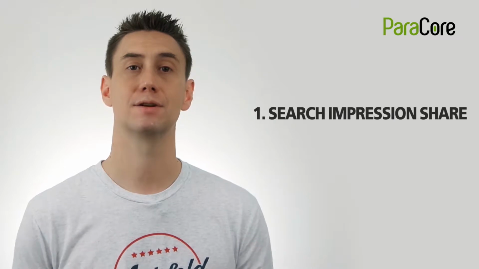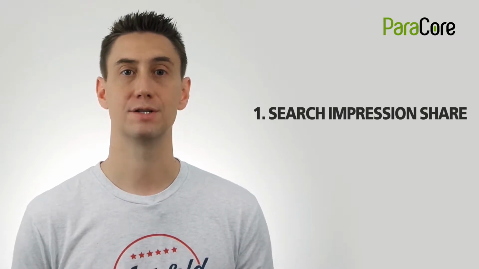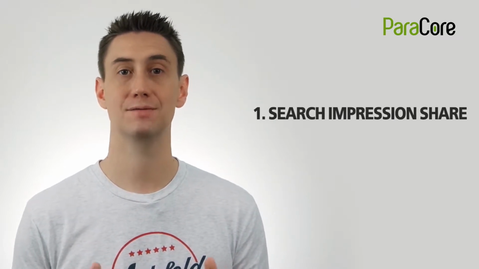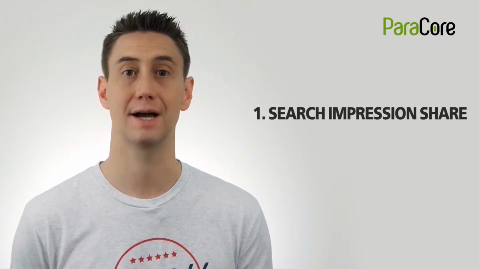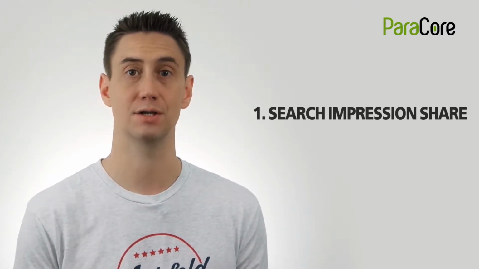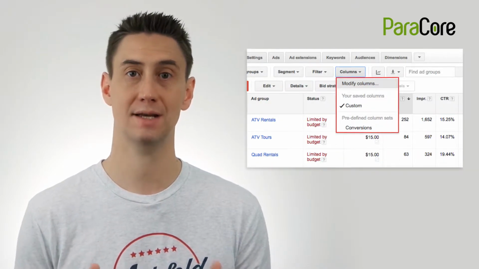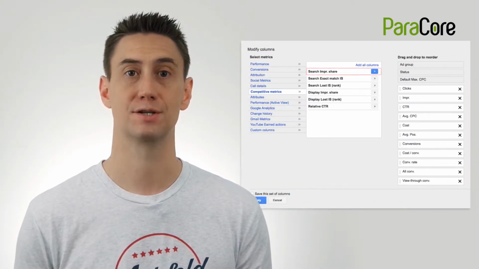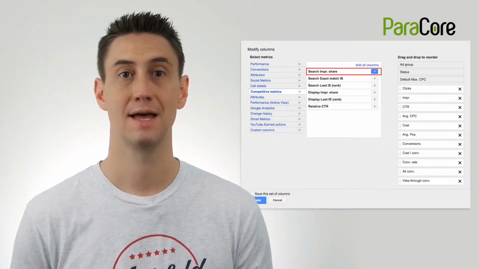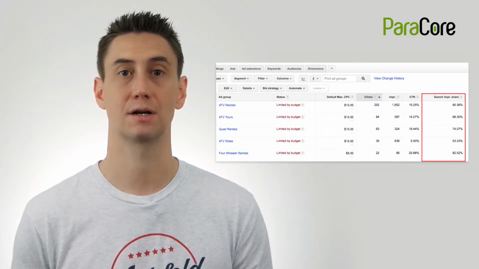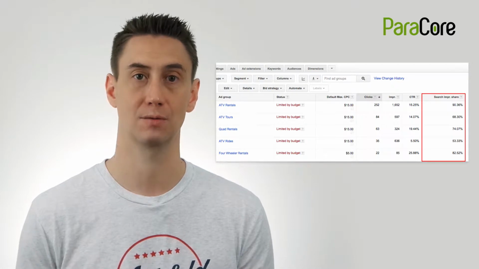Step 1, check the search impression share. Search impression share is the percentage of impressions that your ads receive compared to the total number of impressions your ads could possibly receive based on your geographic targeting. To see your impression share, you first modify your column settings in the editor, then add the search impression share column from the competitive metrics. And then you can view the search impression share column for campaigns, ad groups, and keywords.